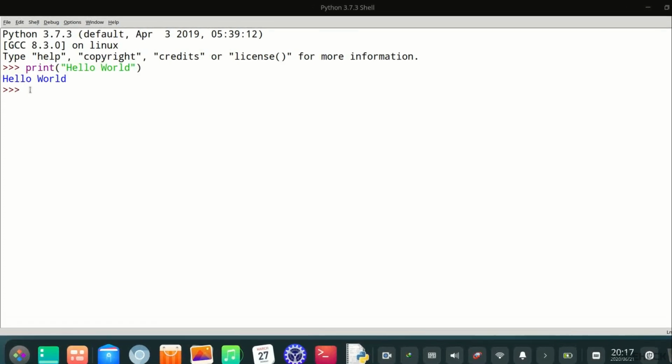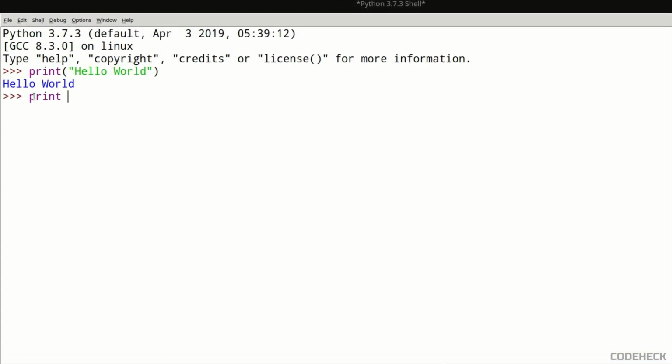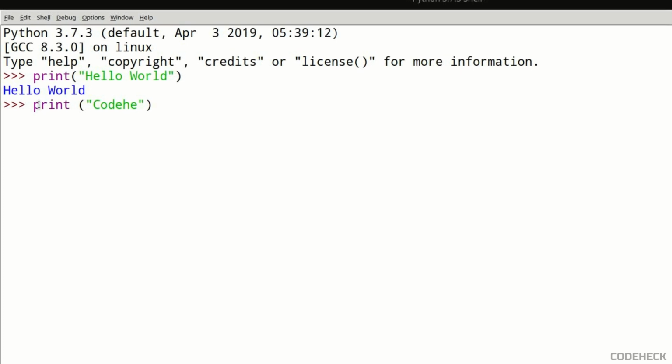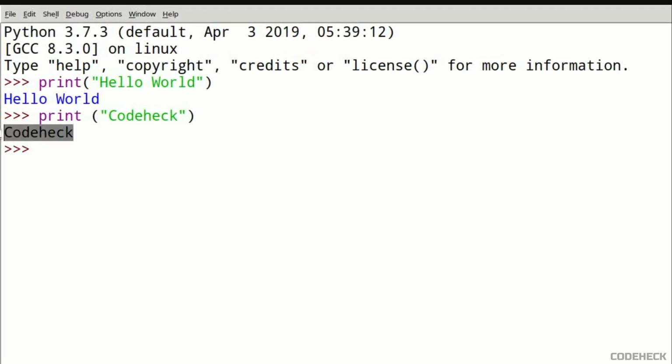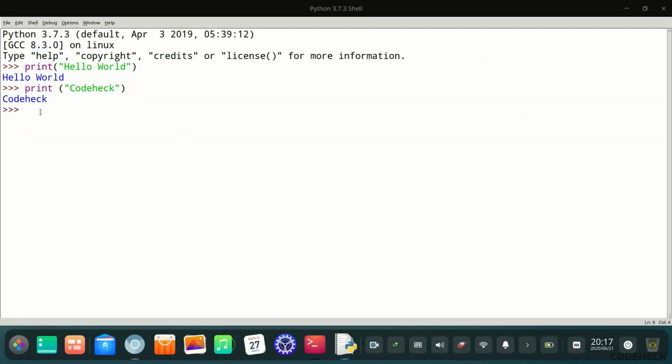Let's try something more. Print Codeheck. You see, it just shows Codeheck, or you can say prints. Well, my name. You can give a space or just leave it.